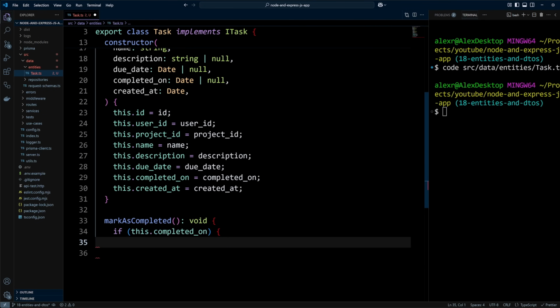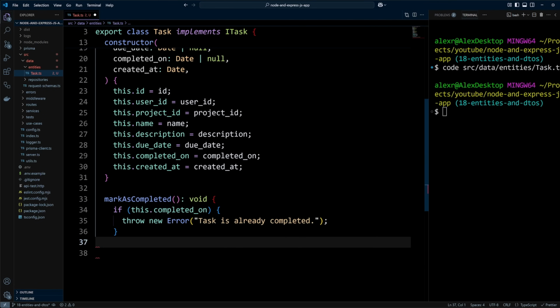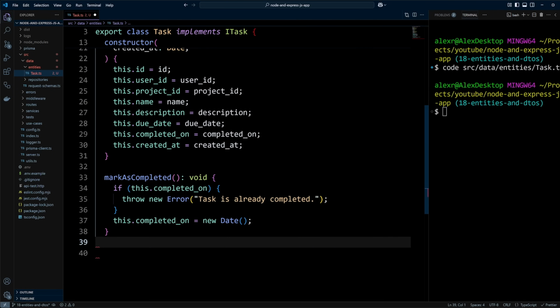It will check if completedOn already has a value. If not, it will assign it to today's date. If completedOn already has a value, meaning it has been completed, the method will throw an error. We will add more code to this class a little bit later, but for now we are done.